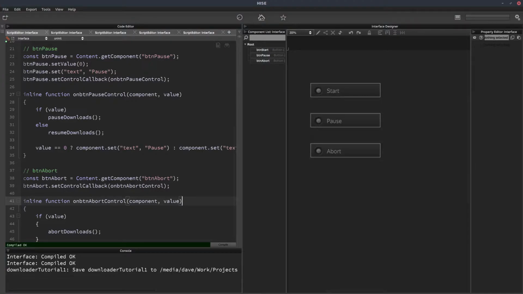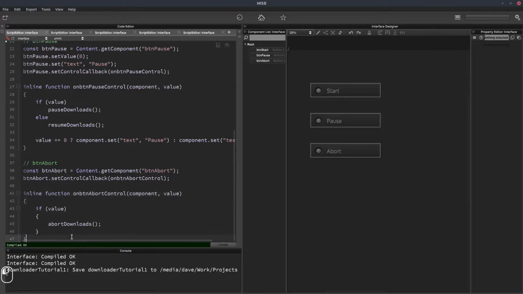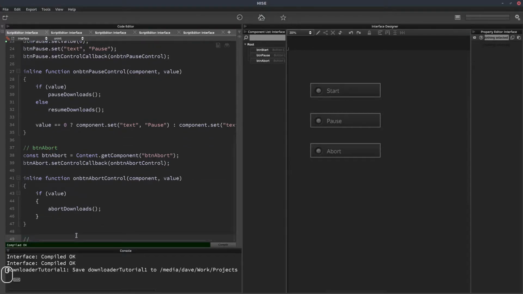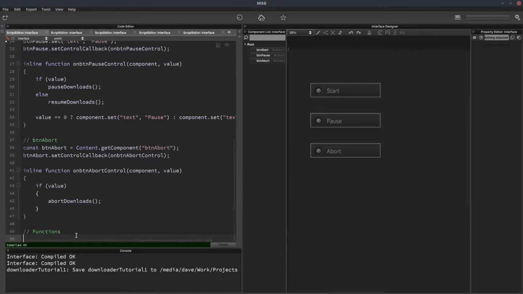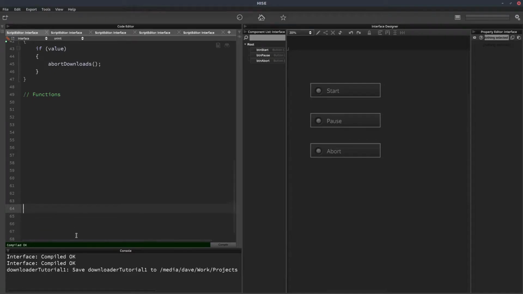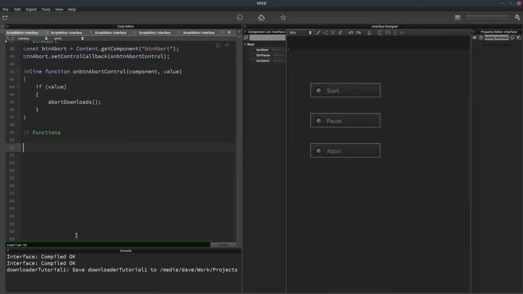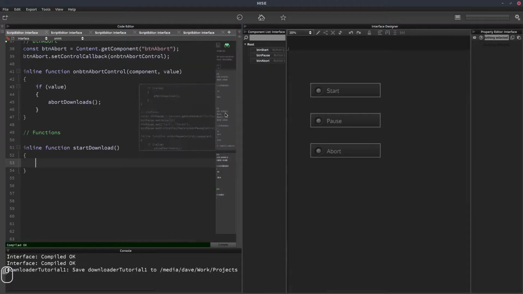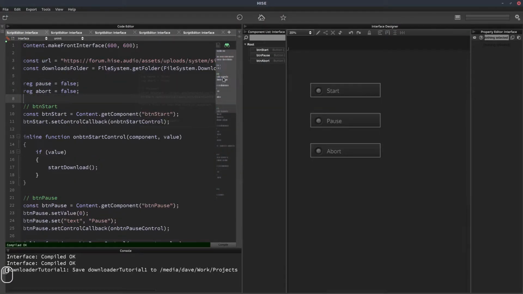So now all we need to do is write these functions. It makes sense to start by writing the function for the start button to actually start the download. So we'll write that down here. Call this section functions. Let's just add a few lines there so we're not writing right at the bottom of the window. So we'll call this inline function startDownload. And the first thing we're going to do before we start the download is make sure our pause and abort variables, the ones we have up here, are reset.